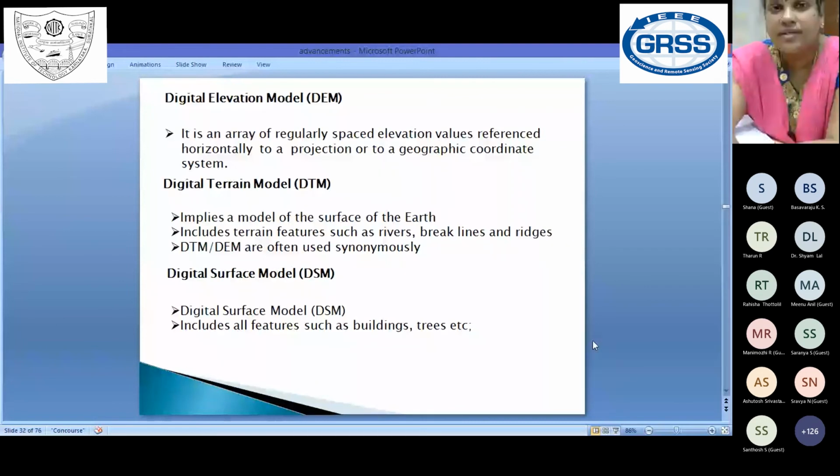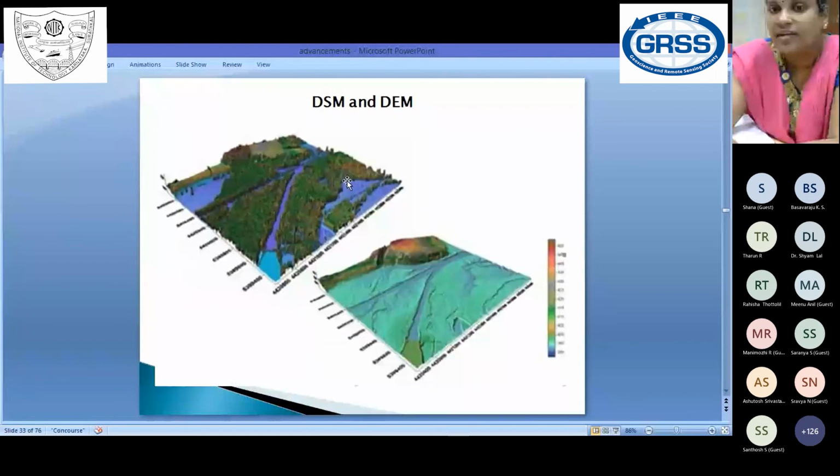So what is a digital elevation model? Many people would have known what an elevation model is. It is the elevation value of a particular point on the earth. If it is a terrain representation, it becomes a terrain model. If it is a surface representation, it's a surface model. So I can show you next, here you have surface features.